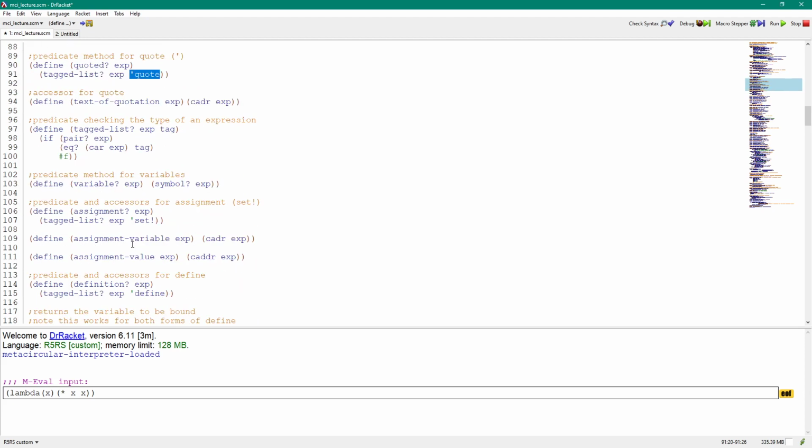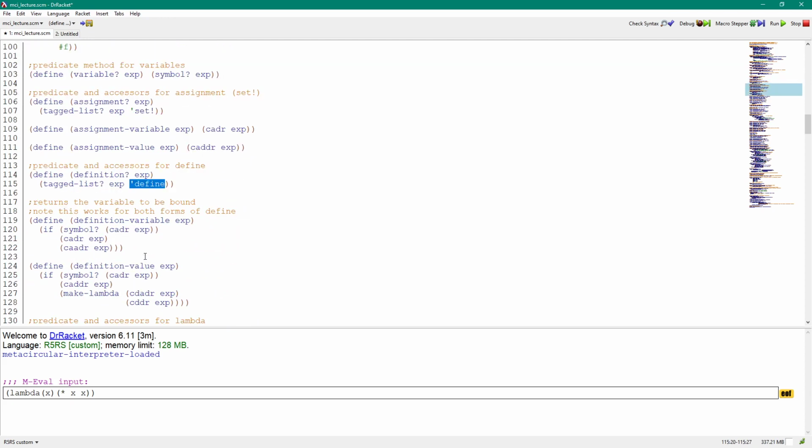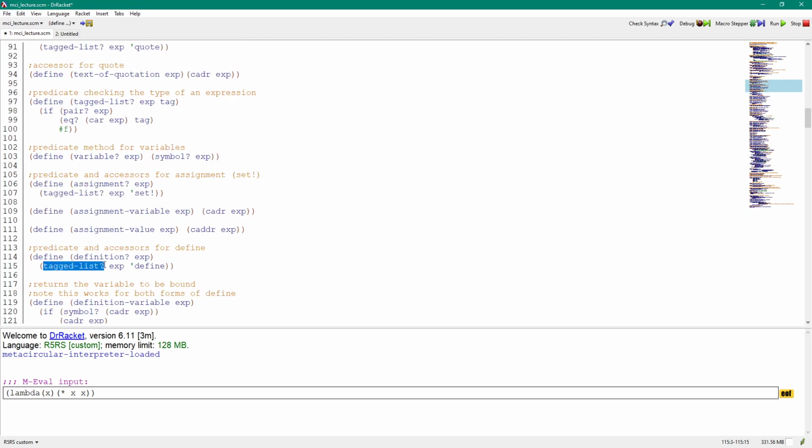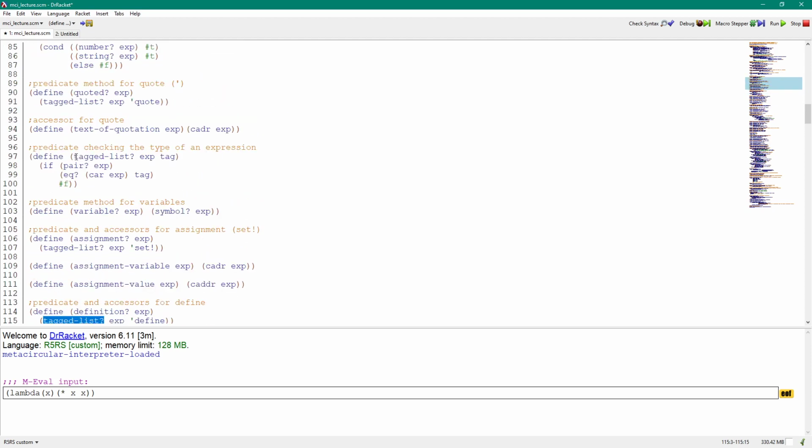Similarly, where's our if statement? Well, we'll use assignment. Assignment says, does this expression start with the word set? Definition says, does this expression start with the word define? So these all work based on this tagged list function. And all a tagged list does is say, is the first element in a combination equal to the provided tag?